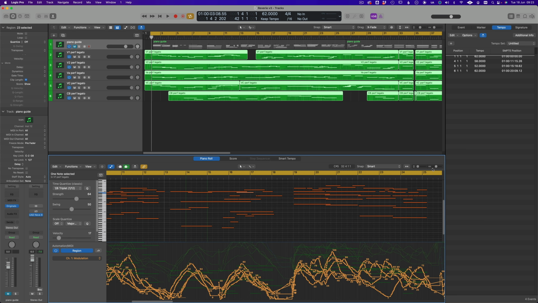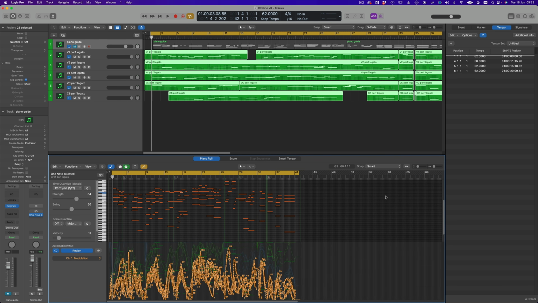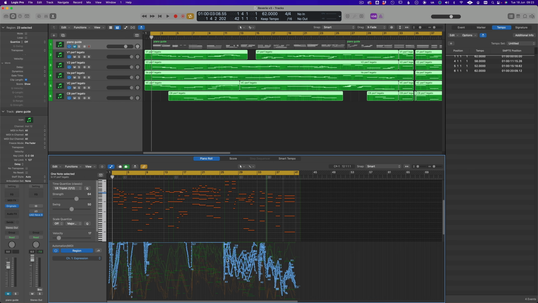First things first, let's just have a quick look at the controller lanes. So you can see I'm using modulation quite a lot. Expression not so much, certainly in the first half. It's usually mainly to get a much gentler entry.